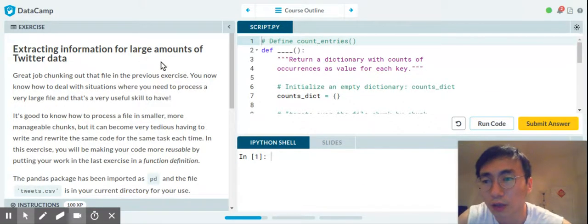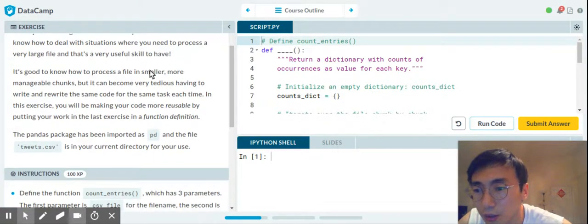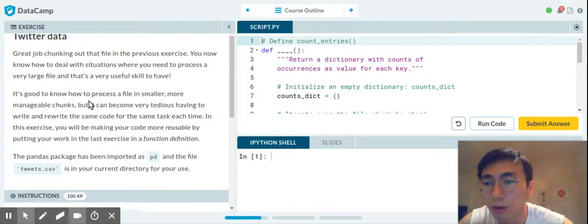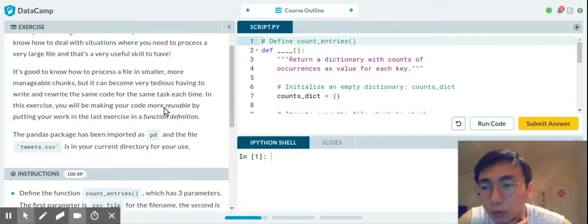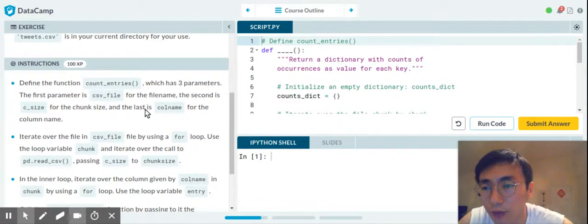Extract information from a large amount of Twitter data. It's good to know how to process data in small, more manageable chunks, but it can become very tedious to write the same code for the same task every time. A function will make your code more readable. Define a function, count entries, which has 3 parameters.